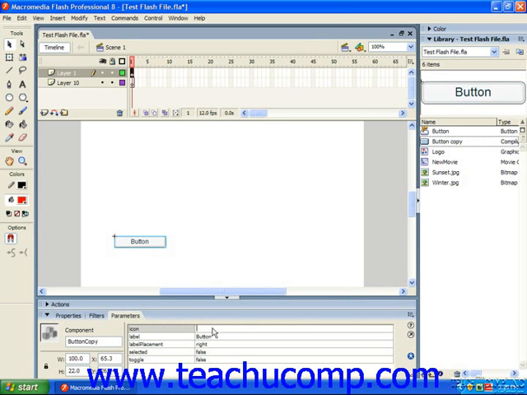Now, the icon field is where you can enter the symbol linkage ID of an image from the library panel that you'd like to use as the face for the button. It can be set the same way for icons as for shared assets, and you can use any graphic or movie clip symbol you'd like, but it's got to be small enough to fit in the button, as Flash won't adjust the size for you.